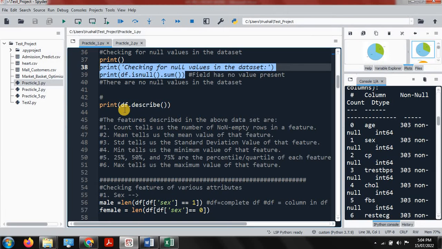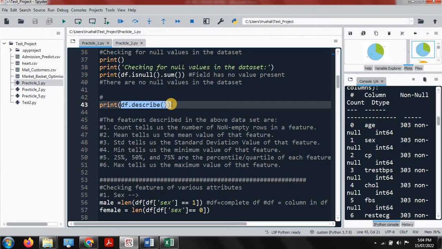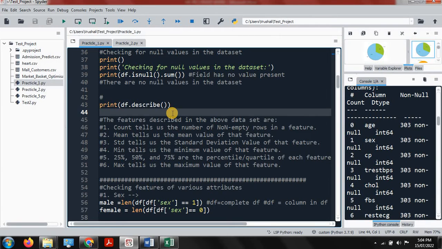To find out the mean value of every column, you need to use the describe method. This describe method is used to find out how many non-empty rows are in your data set, the mean value, standard deviation, maximum value, and the 25%, 50%, 75% quartiles of each feature.